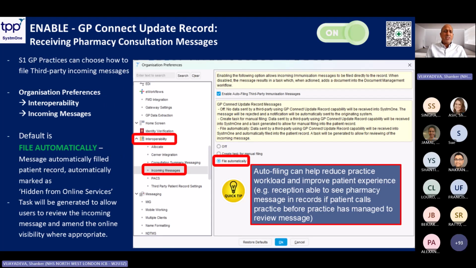So GP Connect update record, to enable it. Now, remember, it should have been enabled by default, but you might have adjusted the settings, so I'd like you to check your settings. Go to organizational preferences, interoperability, incoming messages. So that's down here, and you can see that it's set to file automatically. That should be your default, and that's what we would encourage you to leave it on. That means it will be provisionally filed into the patient's record before you even review it.